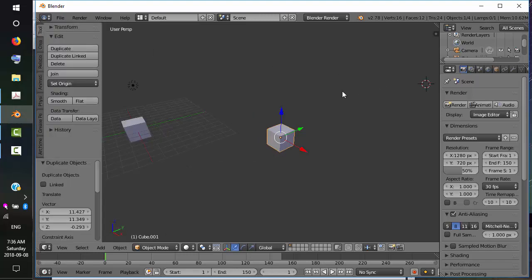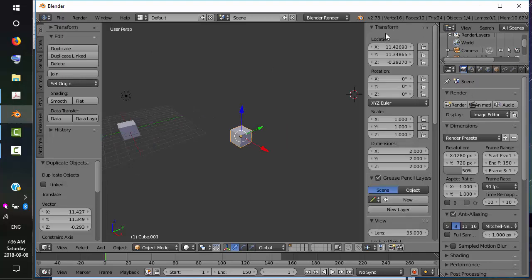Okay. And over here, we have our transform panel. This one is toggled by the N key.